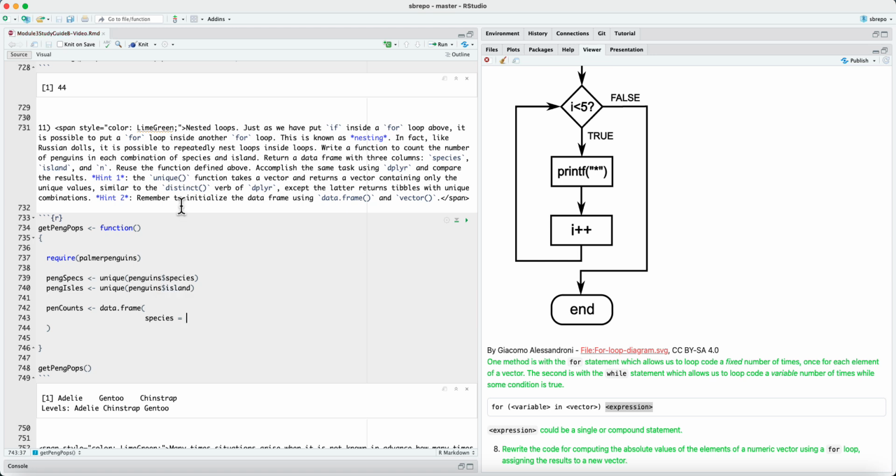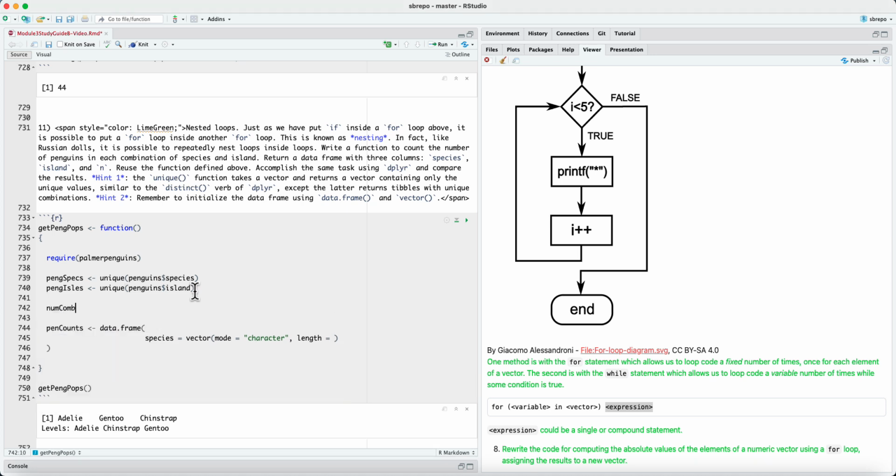And here it will be a character vector. So we use the mode argument of vector to initialize a character vector. That will have the length, and how long should this vector be? That's the number of rows of this data frame. And that's going to be equal to the number of combinations of species and island. So I have 3 species and 3 islands. And so I actually need to compute the number of combinations, because that's going to determine how many rows this new data frame that I'm creating will have.